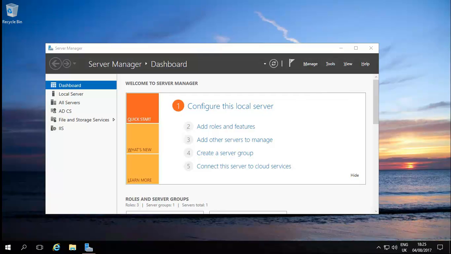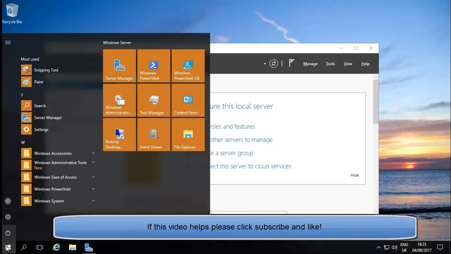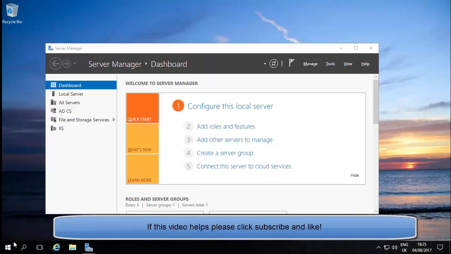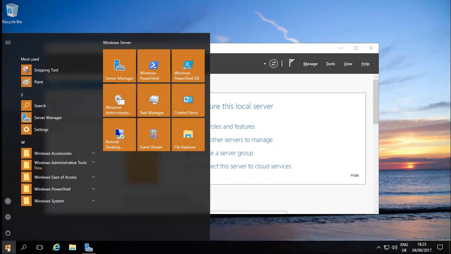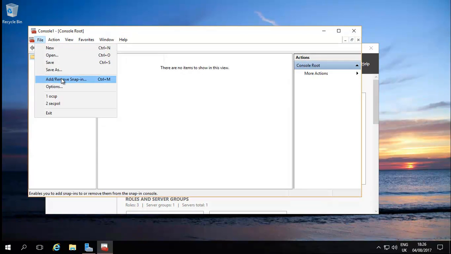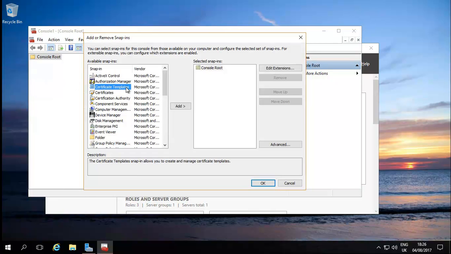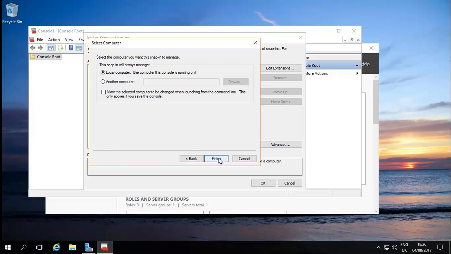What we need to do is we'll have Server Manager here. If you want to get to it, you just click over there, Server Manager. But we also need to now create that VPN certificate. So I'll show you how. MMC, enter in there, and then we add. Certificate templates, we need that one. Certificates, we'll need that one. And make sure it's computer account, click next, and finish.